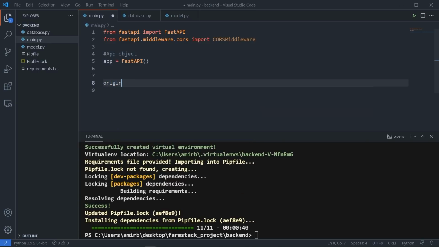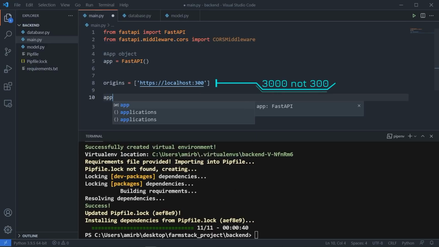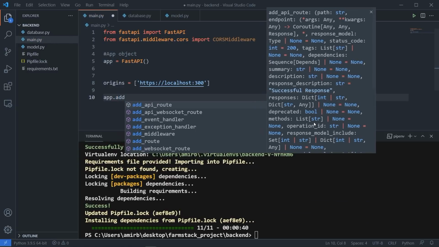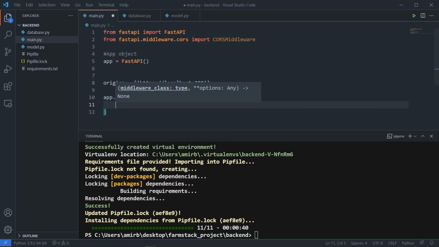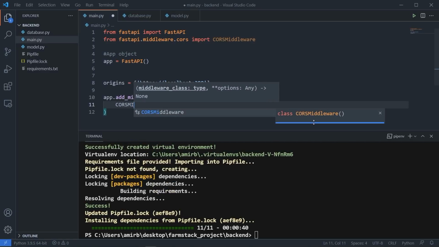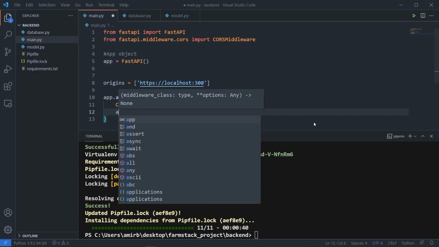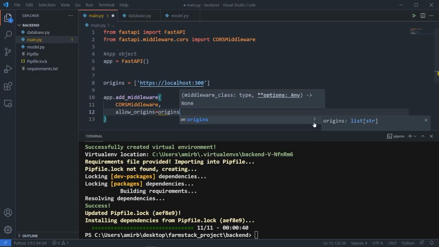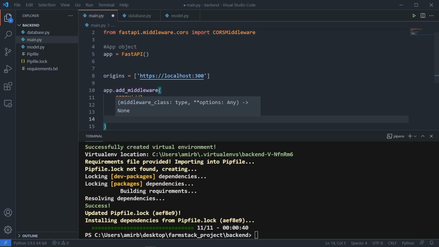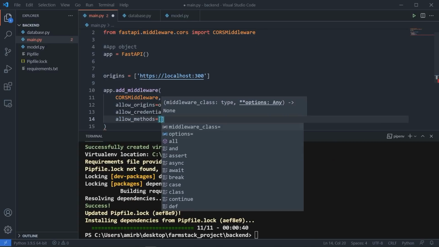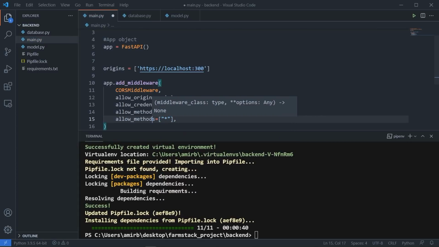So in the origins, this is going to be a list with http://localhost:3000. Next thing that we want to do is take our app object and add the middleware. Add middleware, this one. So this method will take, first of all, the CORS middleware. Next, I want to allow origins to be equal to the origins list. Also the credentials, we will set it to true, and I want to allow methods. We will set it to everything or star, and also we want to allow headers.